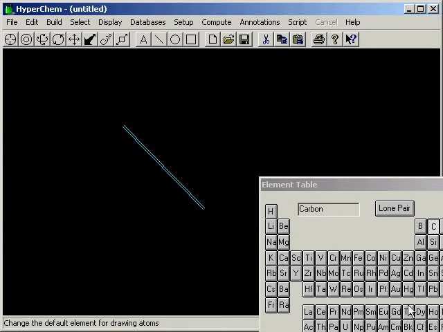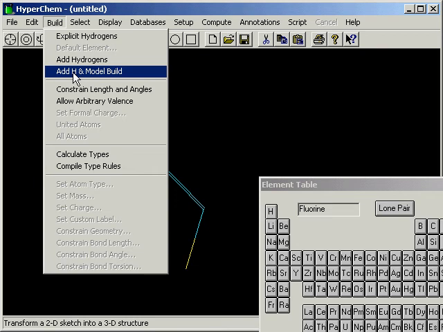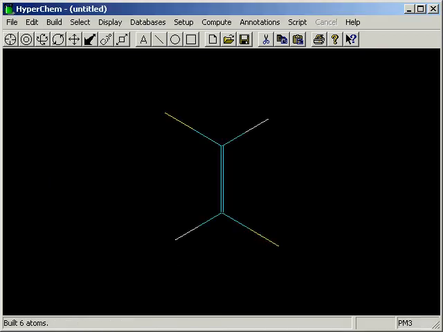However, we want to add two fluorines to it, so we select the element fluorine. And then we add a fluorine atom at one end and a fluorine atom at the other end. And then we apply the model builder to this to add the hydrogens and model build this. This then gives us trans fluoroethylene.